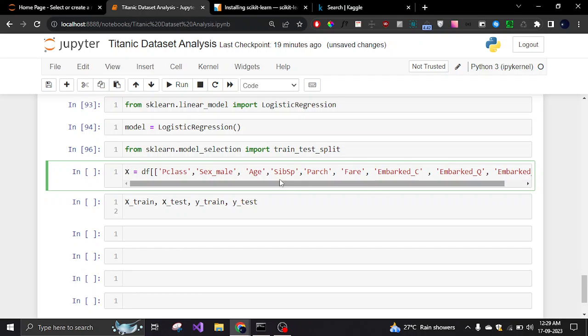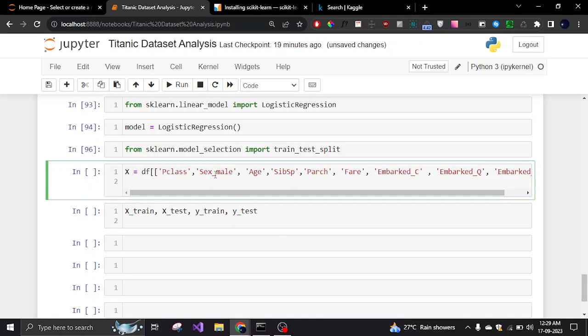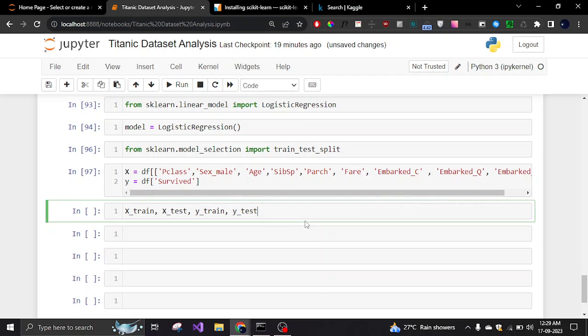So these are basically our features, the features of one single person. For example, one single person on that ship has a class, gender, age, siblings, and all these things. And then we have the target. What is the target? The target is the thing that we want to determine or find out, and that is survived. We want to find out whether a person with these features survived or not. So these are basically the two columns.